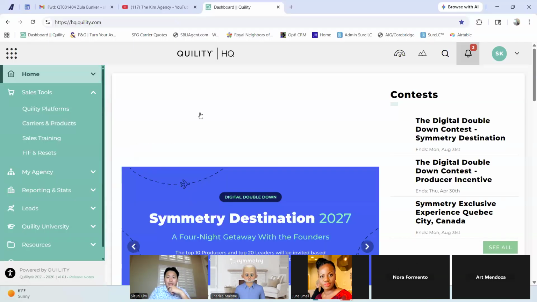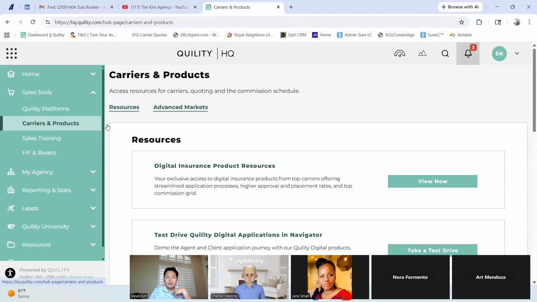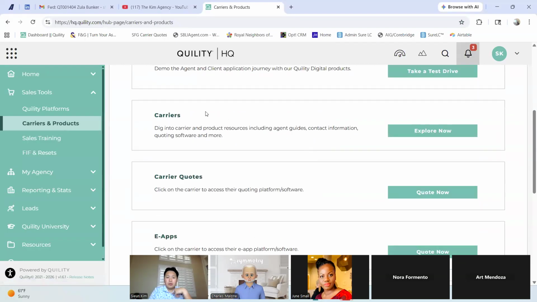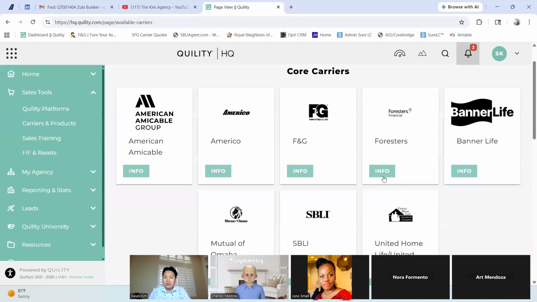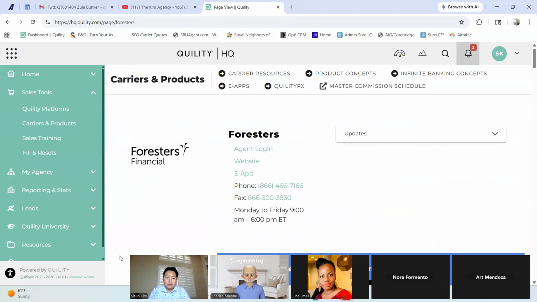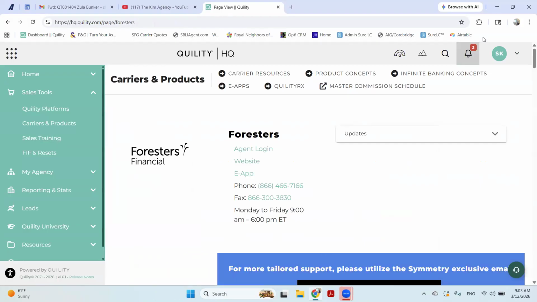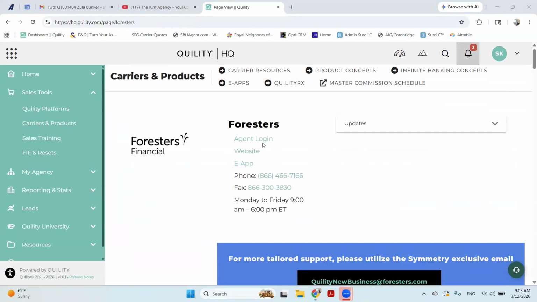So we're in HQ right now. And if you are a contracted agent with Symmetry, you should have access to this website. And on the left side, you're going to go to Sales Tools, click Carriers and Products. And when you scroll down, there's Carriers. You can click Explore Now. And Foresters Financial, you click Info. And for you to go to their website, you just click Agent Login to get there.